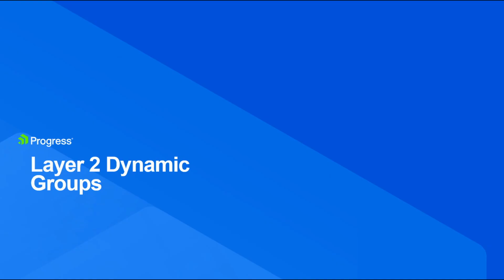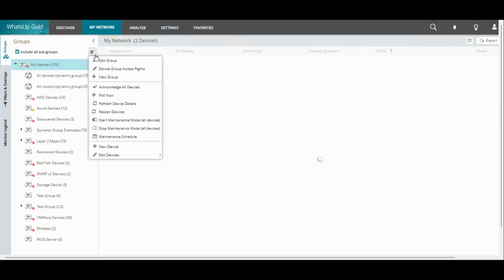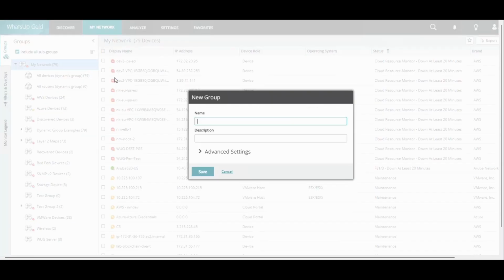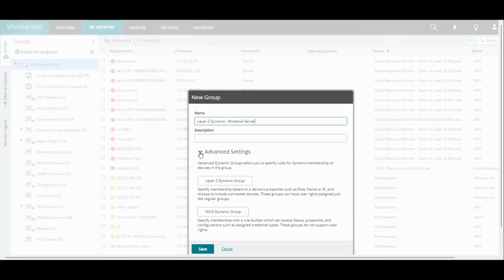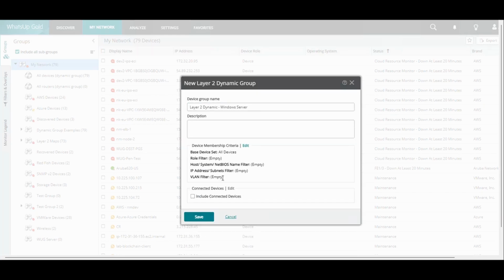Next, we will take a look at Layer 2 dynamic groups. As the name suggests, these are dynamic groups that automatically populate based on predefined criteria, such as role, name, or IP address. To create a Layer 2 dynamic group, create a group as you normally would. Give the group a name and select the Advanced Settings option. Next, select Layer 2 Dynamic Group. Edit the device membership criteria.